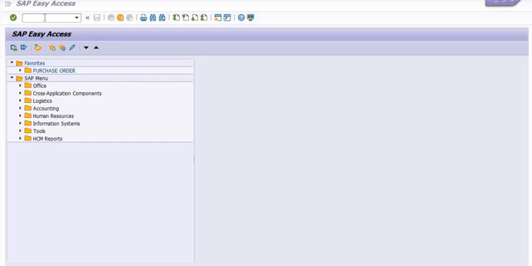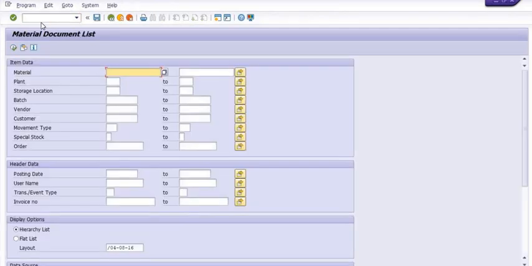Okay, first I'm going to use the transaction code MB51. MB51 will give you the idea about the material movement history. Here you can click on the flat list and choose the appropriate layout if you have already made one in the SAP system. In the hierarchy list you can see the pictorial view of your material document list.